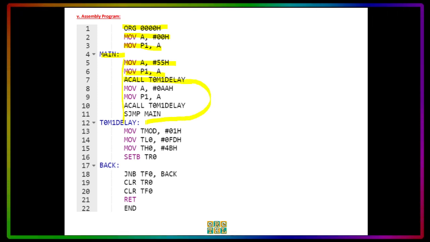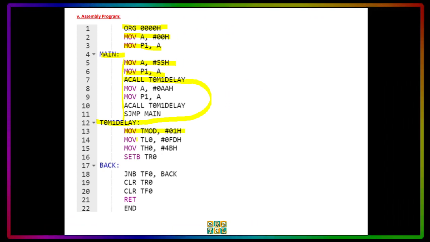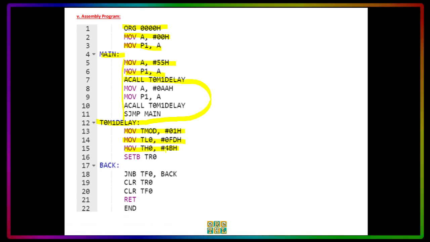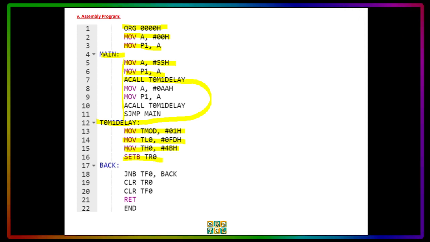So the label here, which is T0M1 delay, will be running, and it will make TMOD equal to 01 hexa. TL0 will be 0FDH. TH0 will be 4BH. Take note of the 0 before the letter F. Again, we put 0 because in assembly, we need to write 0 before the hexadecimal number A, B, C, D, E, F. But if it is a number, like the case of 4, we don't need to write 0 there. And then here, SETB TR0 is the same as TR0 will be equal to 1. So in assembly, we use SETB to make TR0 equal to 1.